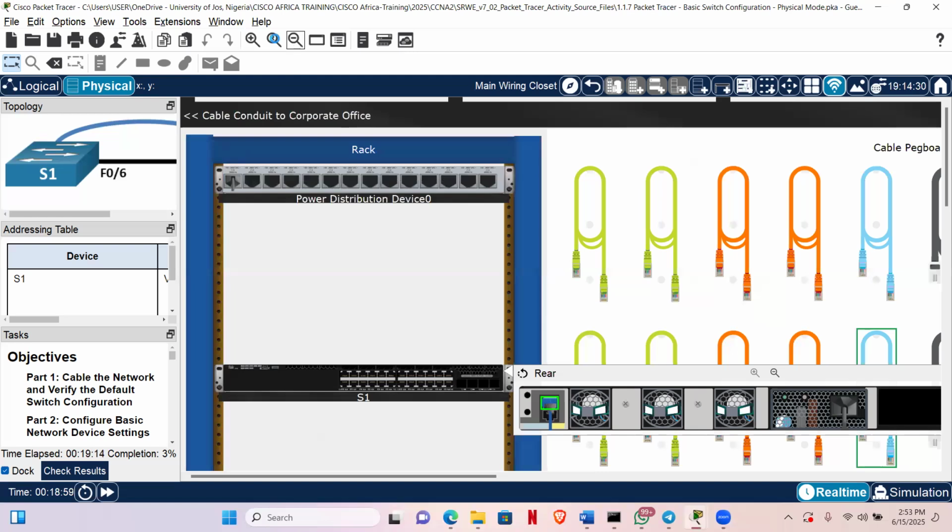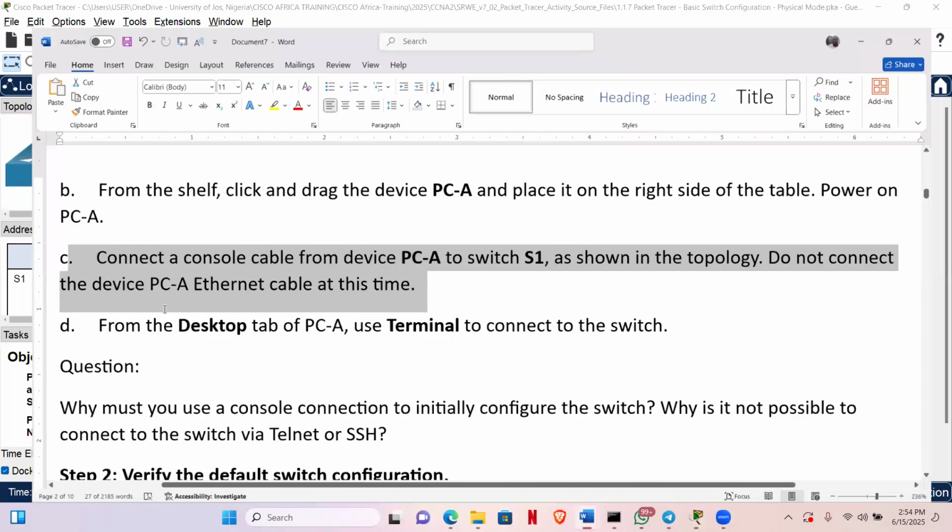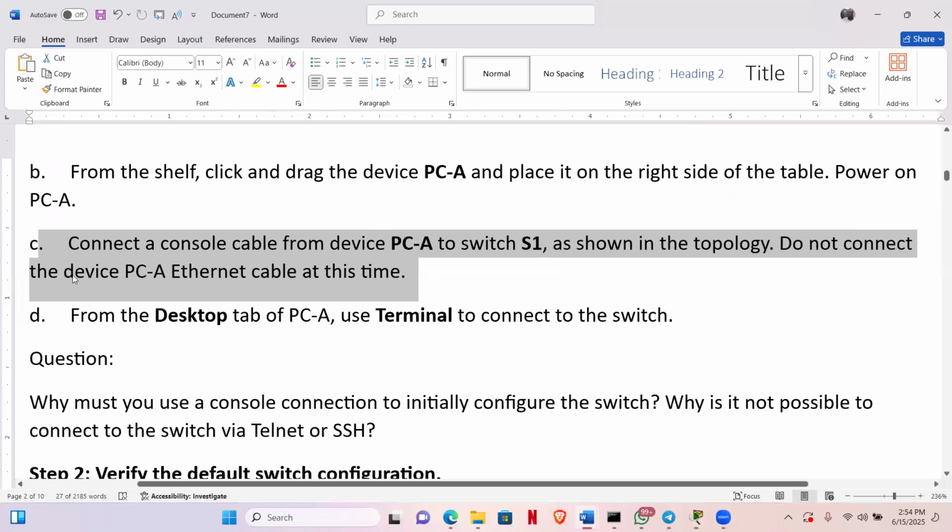Okay, then we're going to come to this PC here, then we connect it here. So can you see our console cable is now connected, right? So having connected the console cable, we have finished step C.